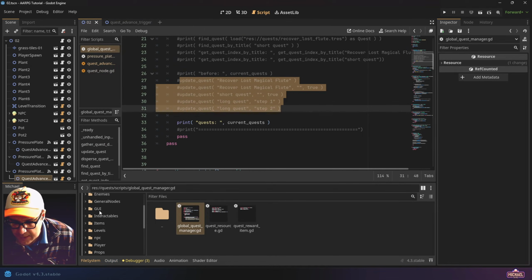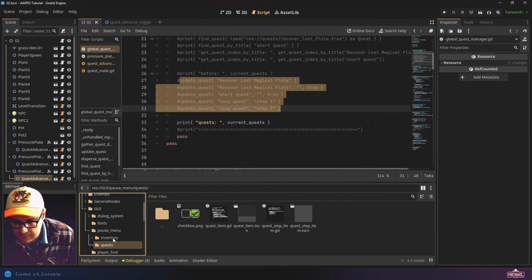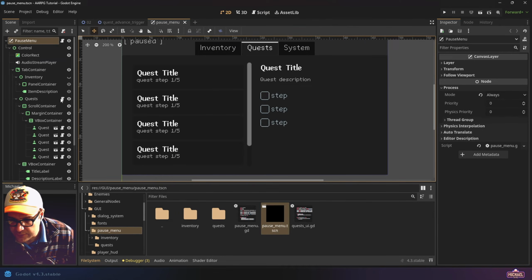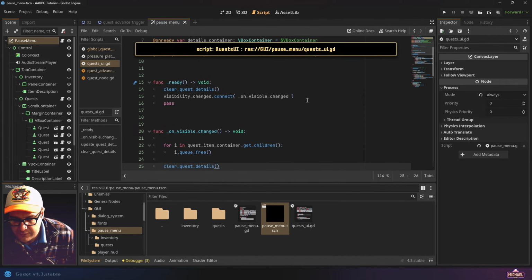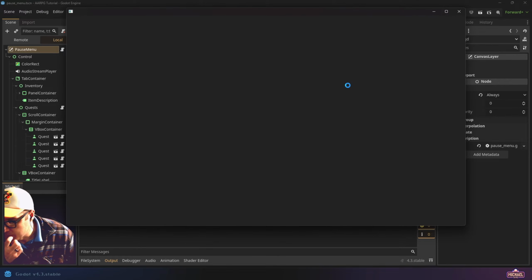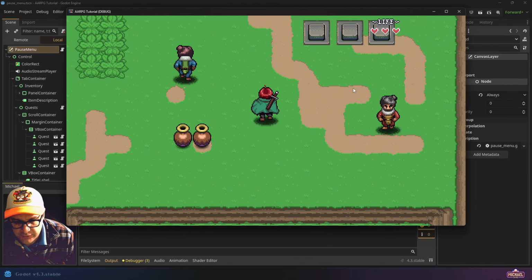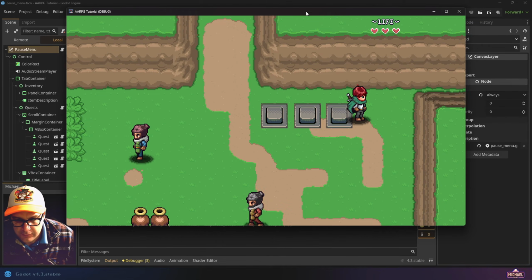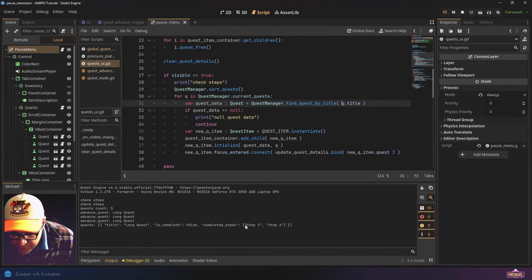So let's see, that one is here under GUI, pause menu, quests. Well, let's just open the pause menu, I guess. Okay, let's take a look at this here. We've got a script on our quests that when visibility is changed, let's take a look at this when we run this. I'm going to go ahead and just hit these switches so we can see the steps. Okay, now you can see step 1 and step 2.